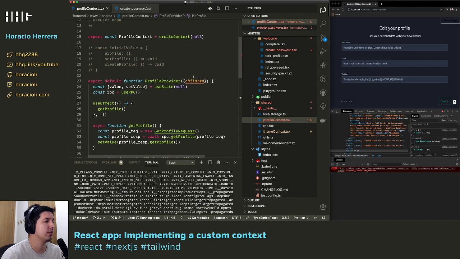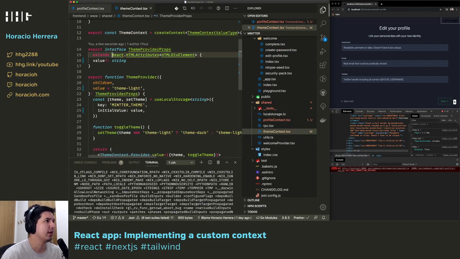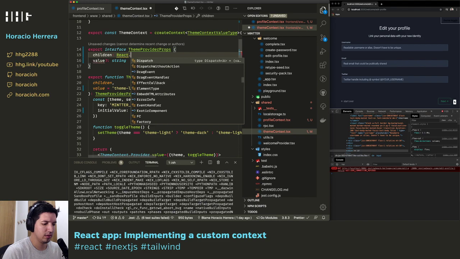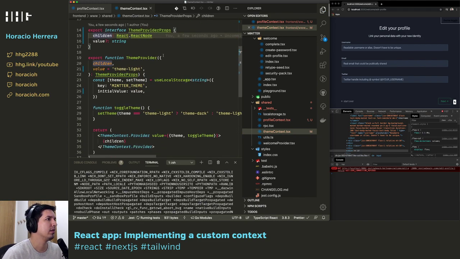And I think there's one error here. What I was doing with that. Theme context children, so theme provider props extends from here. I think I'm not gonna do that. I'm just going to pass children is a React node. That's it. And now it's not complaining, and I'm gonna do the same.